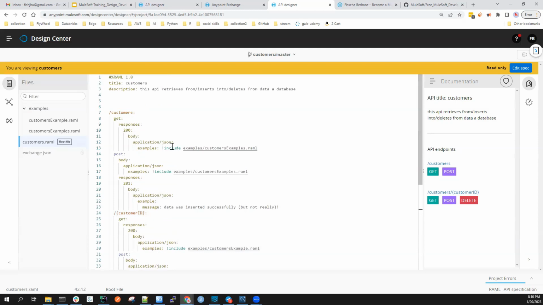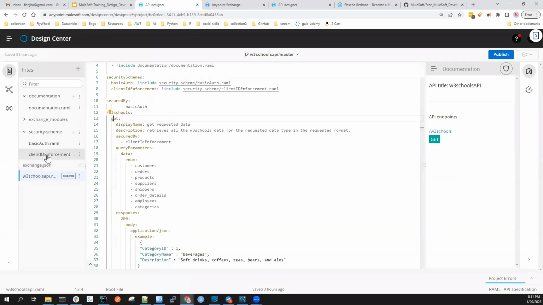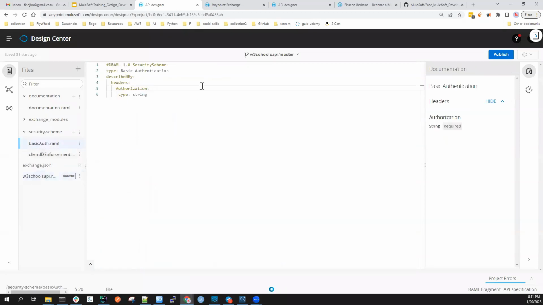Since this one has more resources and methods, we are going to add the data type fragment to it. We'll also push the security schemas we saw last time to Exchange and add them here. So let me start with this one. This is the security scheme we have here. Let's publish them to Exchange, and we don't even need to include this code itself in our project. I can just publish it to Exchange and then reference it.